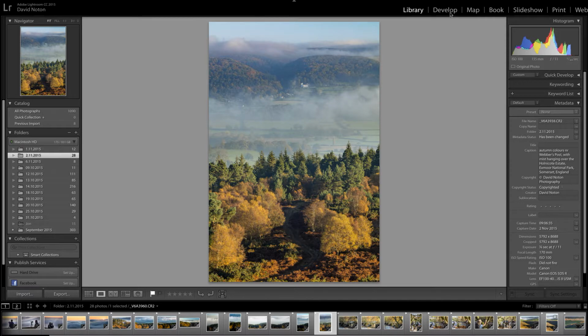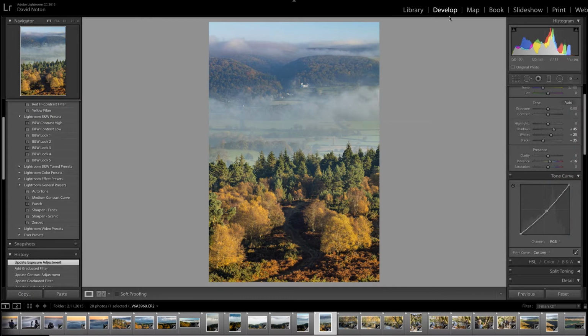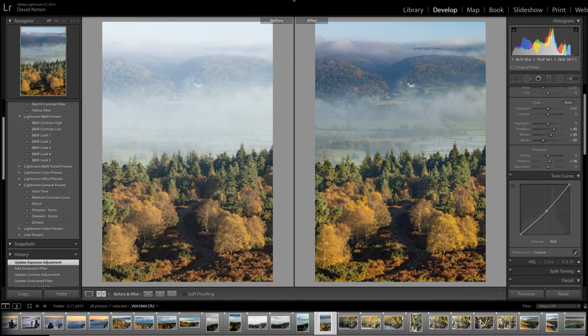But if I go into Develop module now here in Lightroom and show you this finished image next to where I started from, there you can see on the left that's the raw unprocessed straight out of the camera, and it's looking pretty dull and lifeless compared to what I've ended up with here. And so we're going to talk our way through how I got to that particular stage.